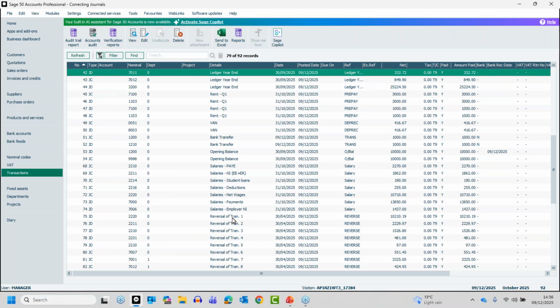Now the manual reversal ones, remember those are still active transactions. So they're still listed, they still impact on my accounts, but the ones in red are now hidden from that list. So Virginia, you set up that filter and your accounts are going to look a lot tidier.